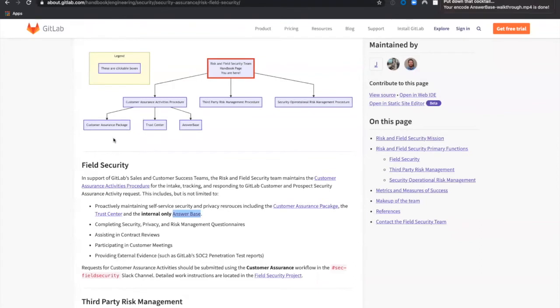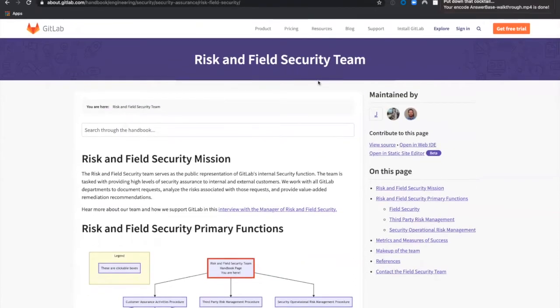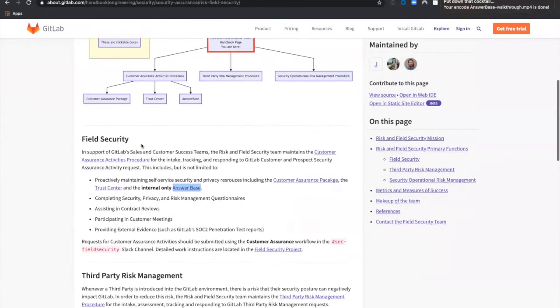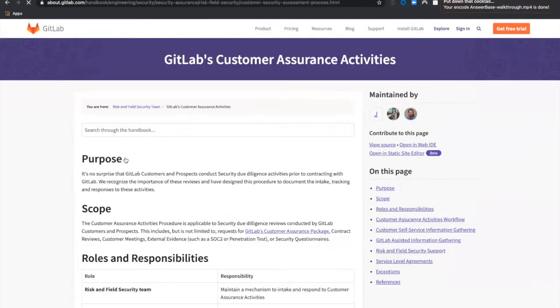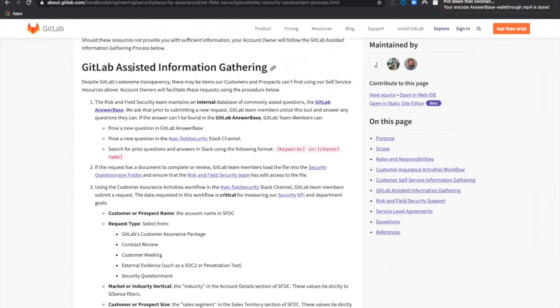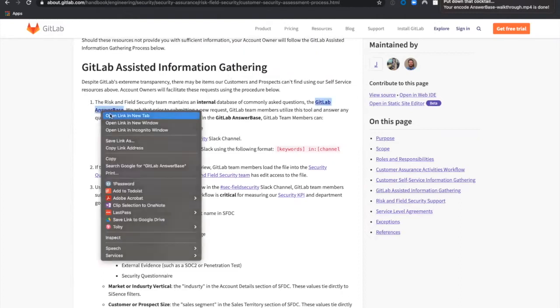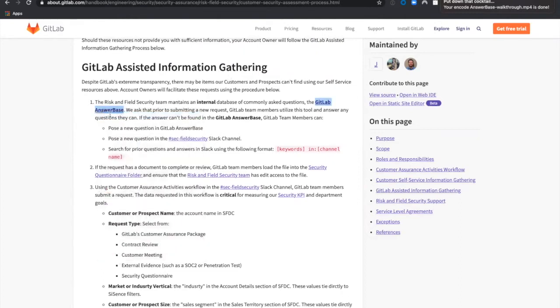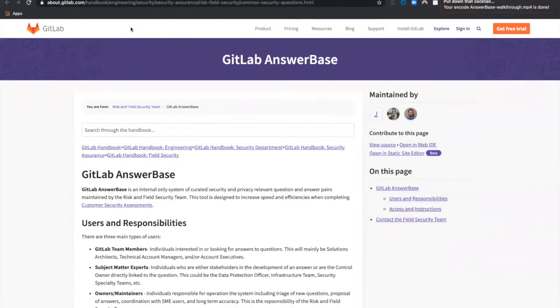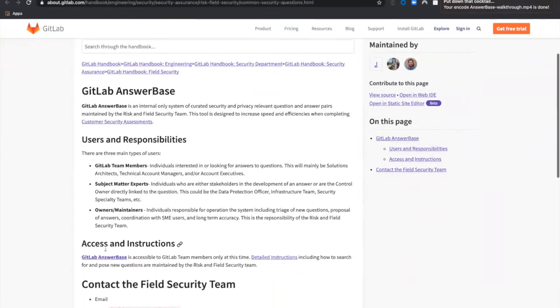The first place I'm going to start here is on our handbook page, the Risk and Field Security Team handbook page. Field security is the function that does customer assurance activities, which would include customer phone calls and customer security questionnaires. And we're going to start here with GitLab assisted information gathering. This is where somebody on the account team tries to answer the questions before handing it off to our team for further assistance. And in this case, we're going to make use of AnswerBase.